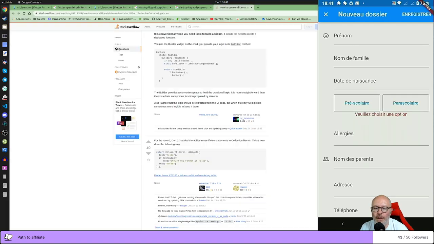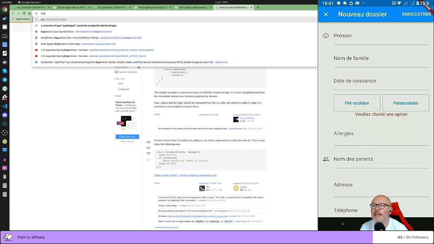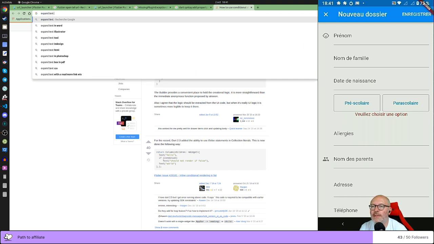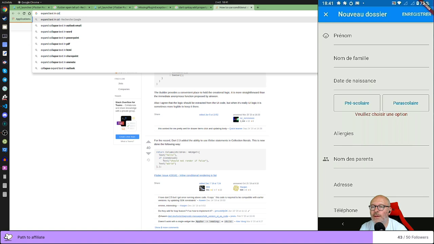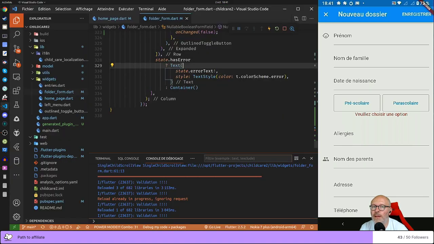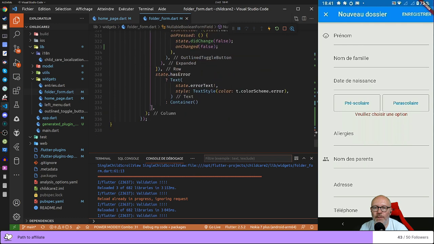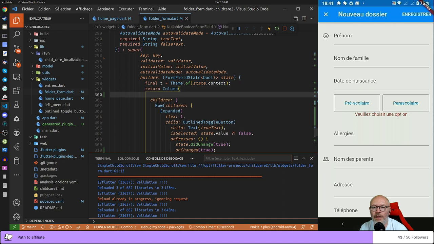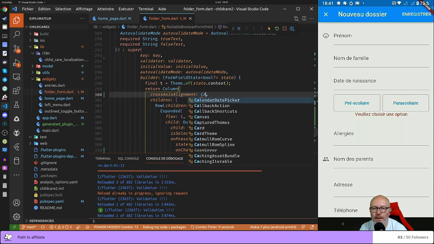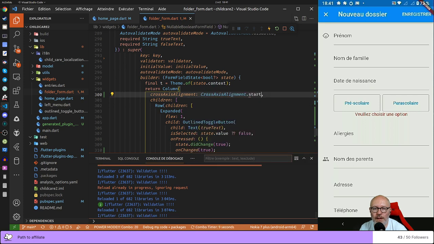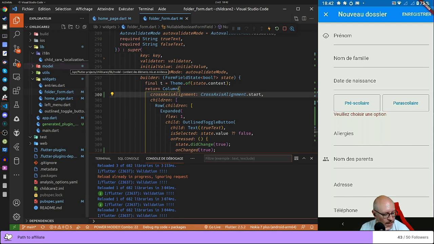I don't know how to do that actually. Expand text in column. Oh, column, we only specify children here. We need to add crossAxisAlignment dot start. I think that will do it. It did. It did.